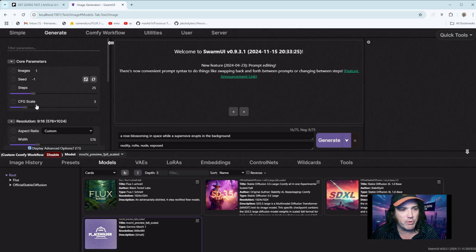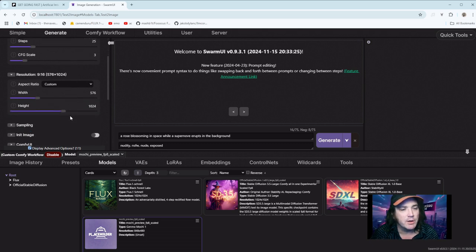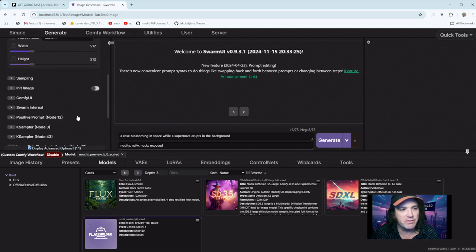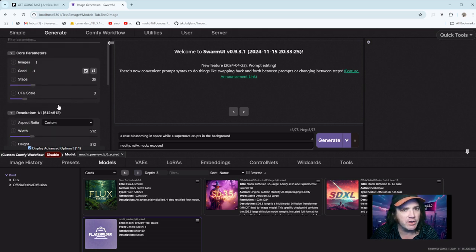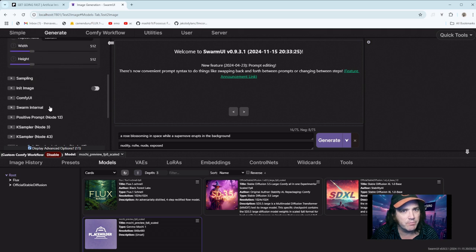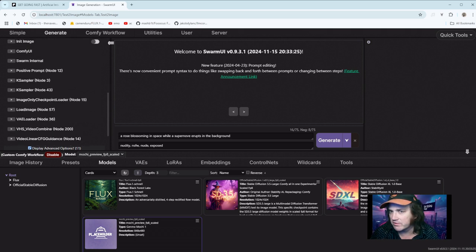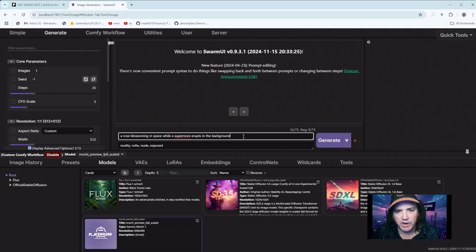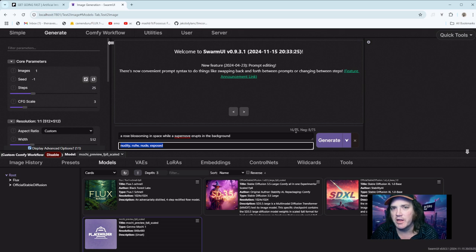We can look at our core parameters. We can set our CFG scale. It doesn't matter as much for this, but what does matter is you set your width, set your height. I'm going to set mine a little bit low just for the sake of this thing. But what we can do here is just go right over here, and then you can type in what you want it to do. And then you can put in your negative prompt, and then all we're going to do is click generate.